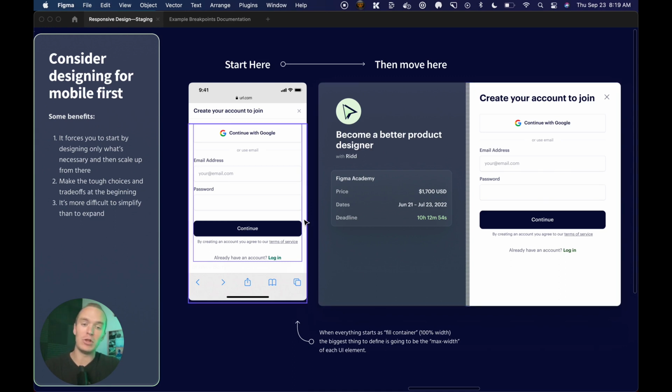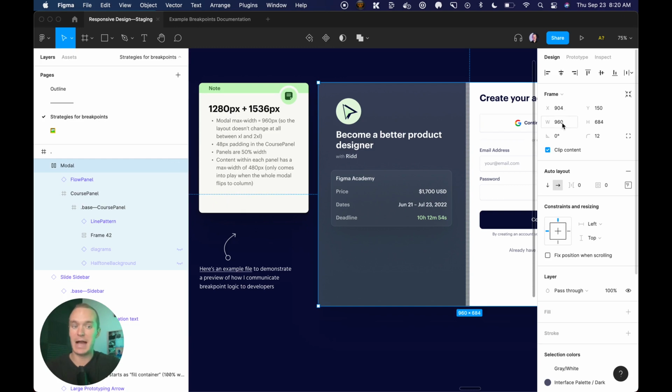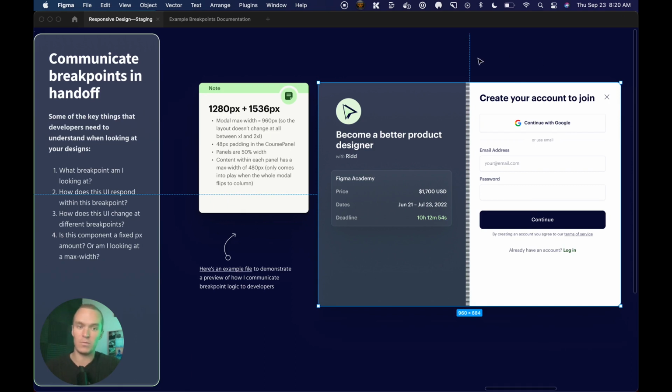So then at larger breakpoints, one of the most important pieces of collaborating with developers is going to be communicating what the max width of a given piece of UI is. Because if this piece of content can expand indefinitely, what's the stopping point? How big can it actually become? And when developers are looking at our UI, that's one of the questions that they're going to be asking themselves: is this modal right here a set pixels? Is it actually 960 pixels every time? Or is this still 100% width, but with a max width of 960 pixels?